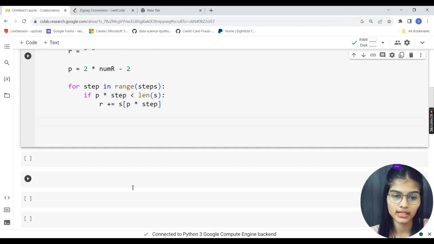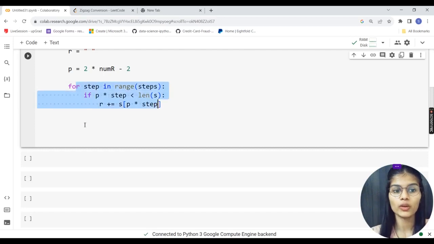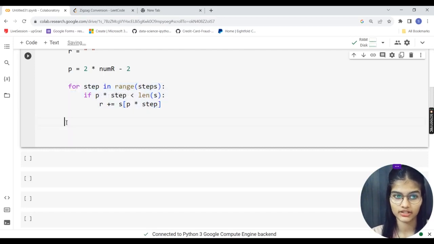Next, we have to generate a result string from all the characters which are on the second to the last rows. For the first, we have done. This was for my first row. Now moving on to my second and the last rows which are over there.